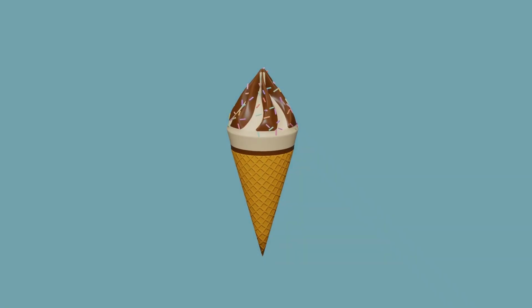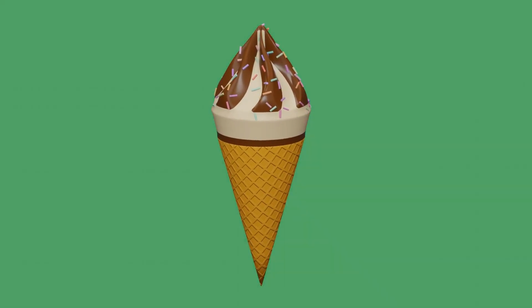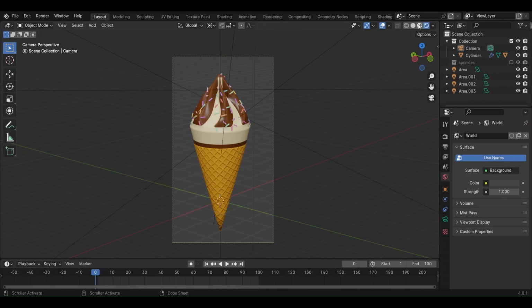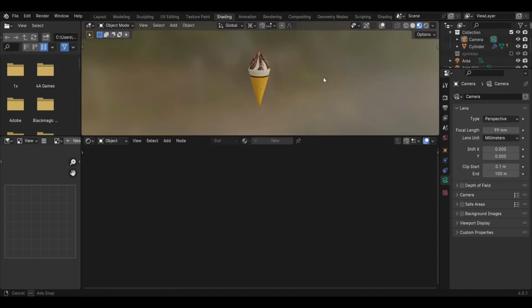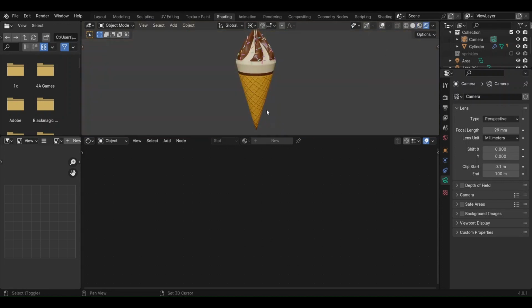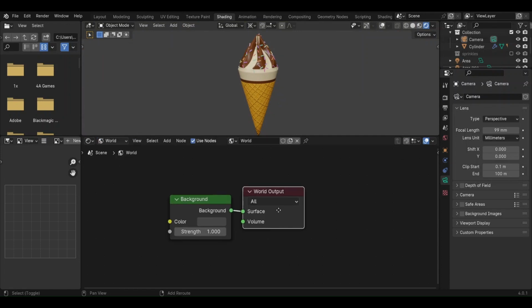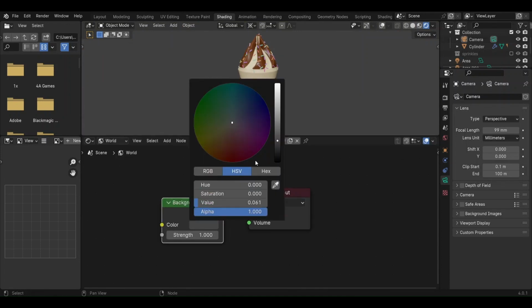Let's change the color of background without affecting the lighting of the scene. Open the file for which you want to change the background color. Go to Shading tab and change the viewport shading to viewport rendering from the top right in 3D viewport. In the shader editor, change type from object to world. This way we can change the world settings.